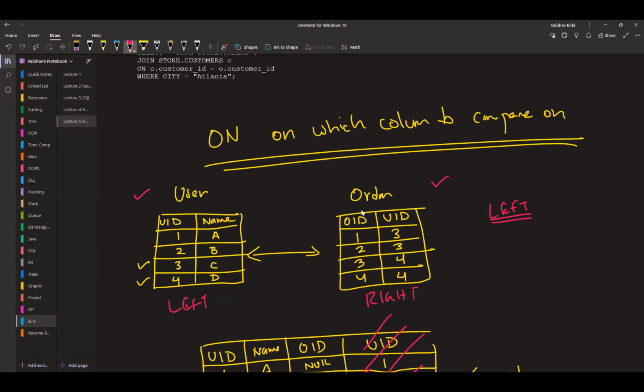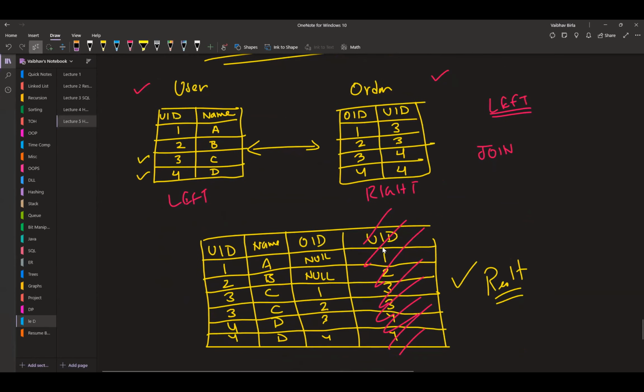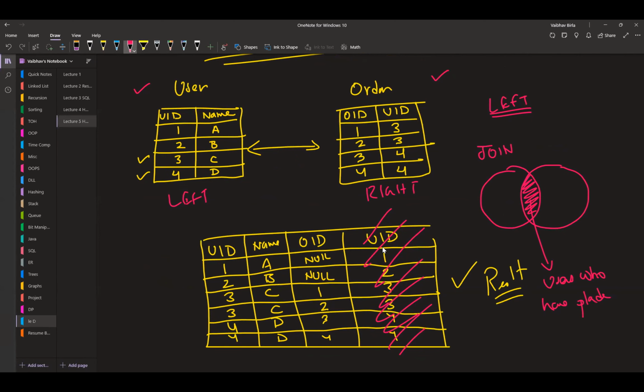What will happen in left join? When I am doing a simple join, let's say that this is the domain of users and this is the domain of orders, है ना? This is the domain of users and this is the domain of orders. ठीक है? Now, what is the overlap? The overlap is the users who have placed orders. ठीक है?